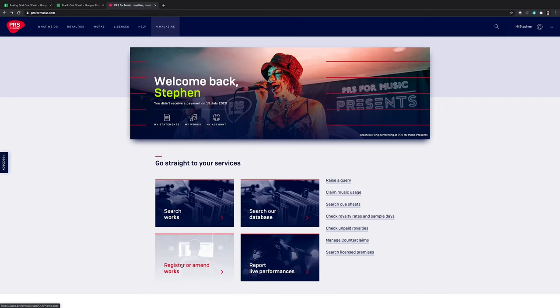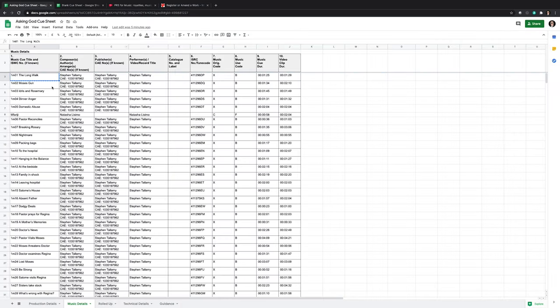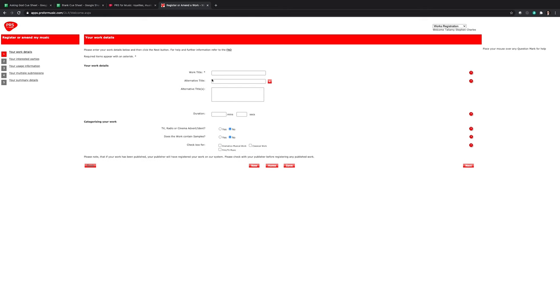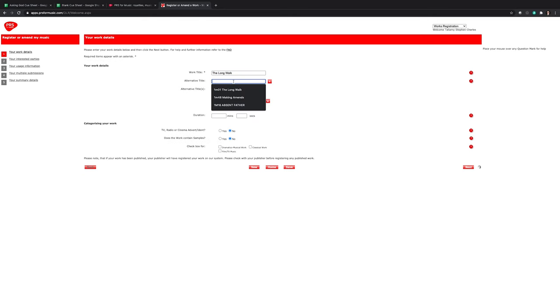Going into my PRS, we're going to go register or amend works. So these are the previous registrations that I did. Let me just show you quickly how to register a new work in PRS. Register a new work. So the way I did this, I took the full cue title and actually made that as an alternative title. And then I take away the cue number, and that becomes the work title. And then also another alternative title I gave was the name of the film itself.